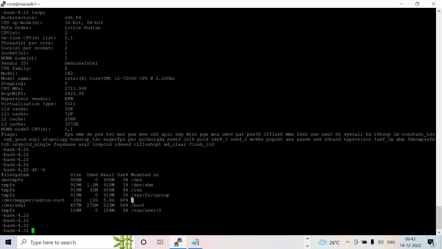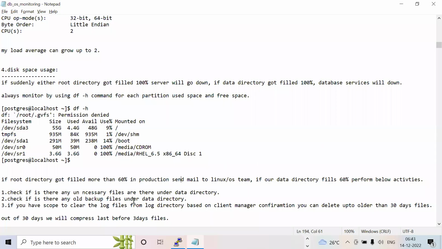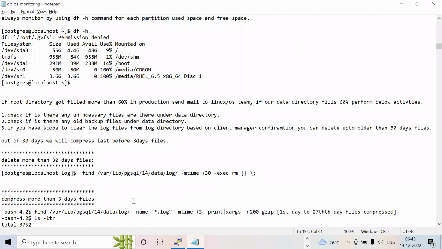Whenever usage is reaching 60%, immediately inform the operating system team. Whenever your data directory reaches 60%, we need to free space. How? First, check whether there are any unnecessary files in the data directory. Second, any old backup files. Sometimes by mistake the DBA will take the dump in the data directory and forget to delete the backup files.